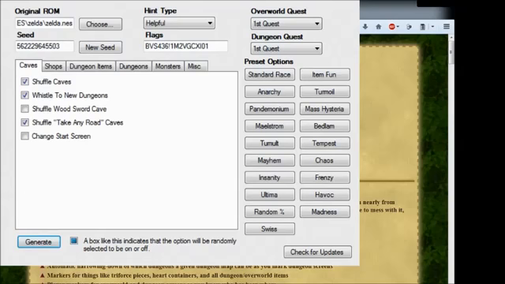And my seed has been generated. And I'm going to get this loaded here. Alright, so you hear the familiar music in the background, which means I do have this seed open, and I will bring it up in just a moment.